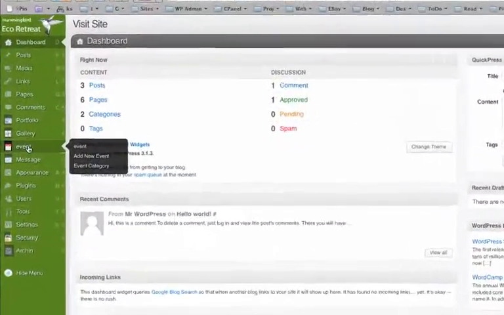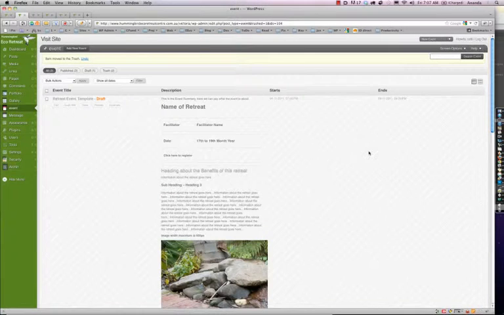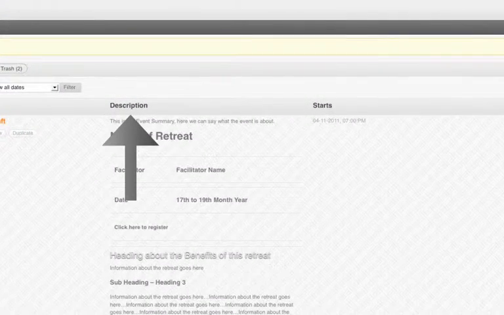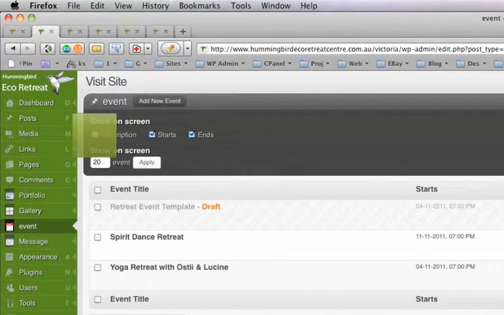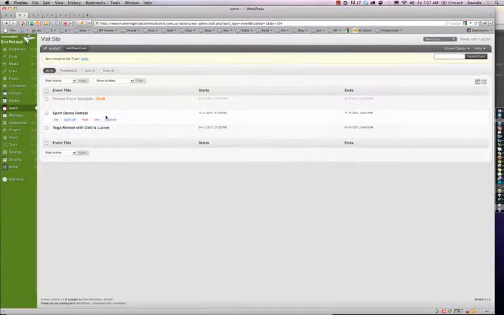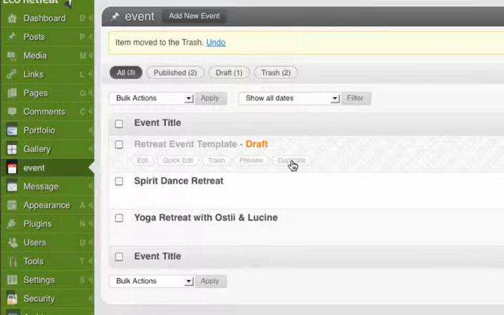We're going to go to the Events tab, which is where we put new retreats, workshops and trainings. So when you first get to the events page, it will look like this. We want to get rid of this description part here, so we're going to come up to the top and click description. We can hide that, and then we are going to click on duplicate this retreat. We don't want to edit it because we don't want to lose this draft template for using in the future.